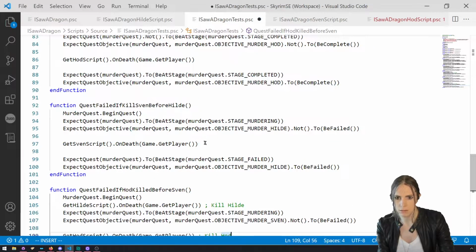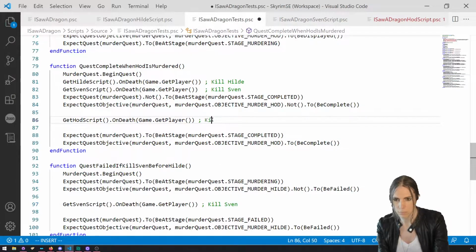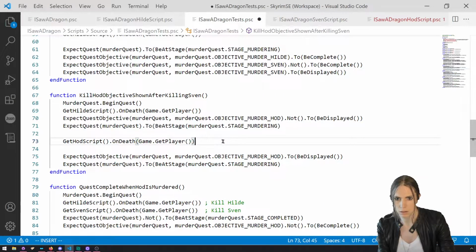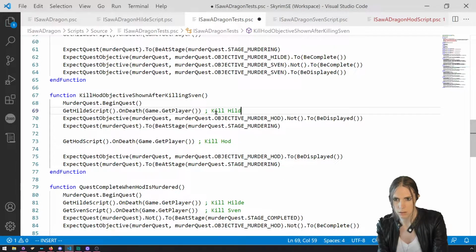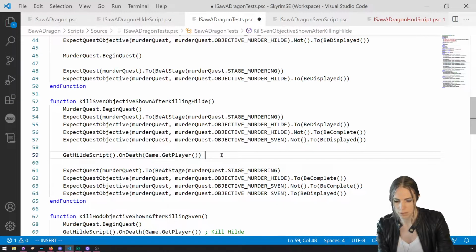Kill Hod. Let's add little thingamajiggers here to make it easier to read. Kill Sven. Kill Hod. Kill Hod. Kill Hilde. Shown after killing Sven. I want to kill Sven in that one. And then the Hod one should be displayed. Yeah, this is actually helping us kill Hilde.